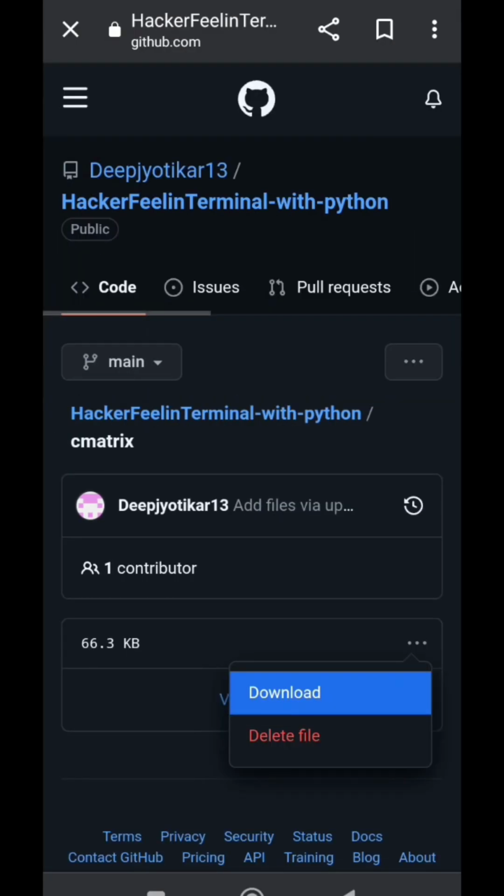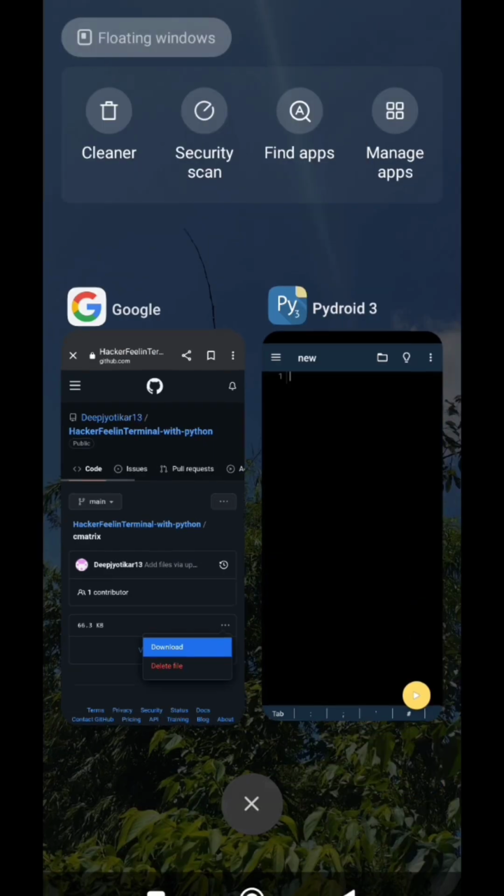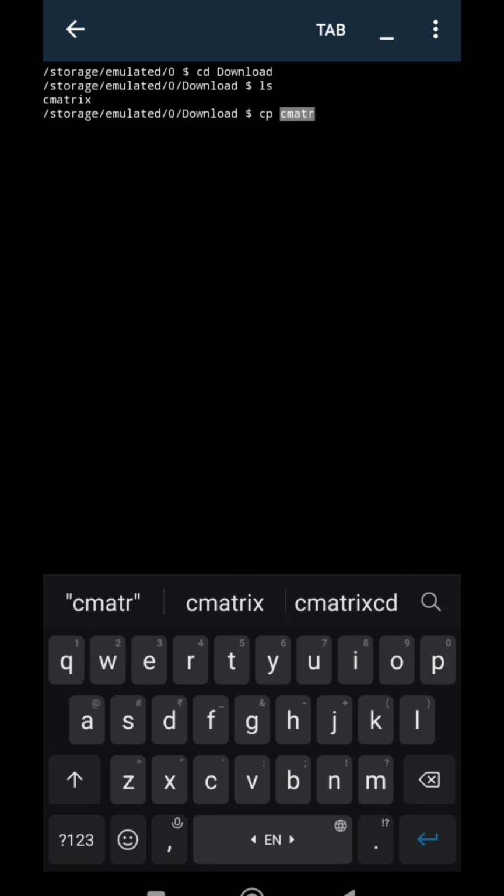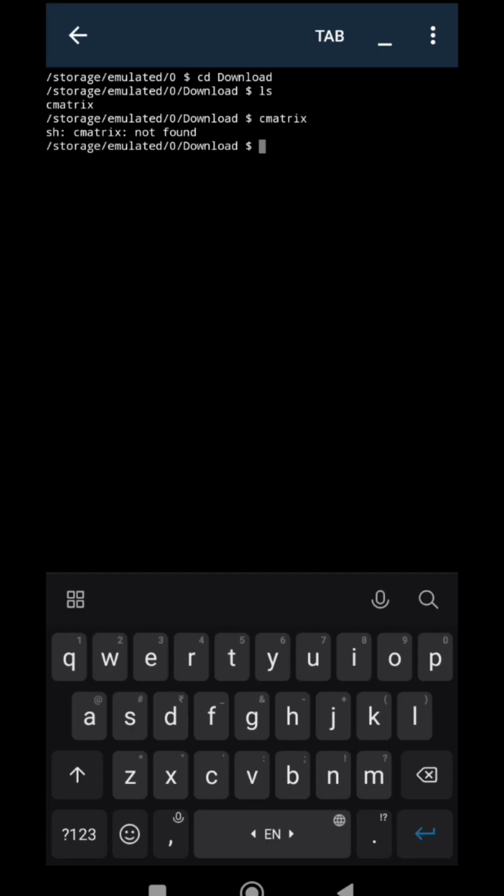So now after the downloading process is done, I have to go to the terminal and then type cd download. As usual, in this download folder all your downloaded files are stored. So if I ls, you can see here is Cmatrix. Now what I have to do, I have to copy this file Cmatrix. But let me just show you, what if I just type Cmatrix now? It will give me an error.